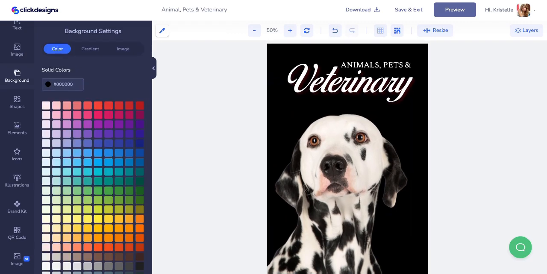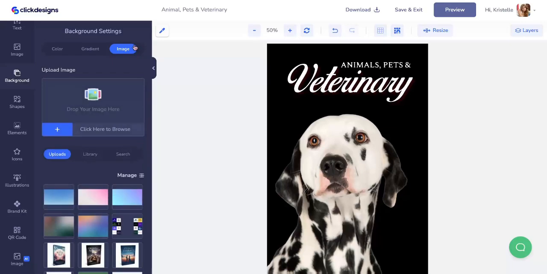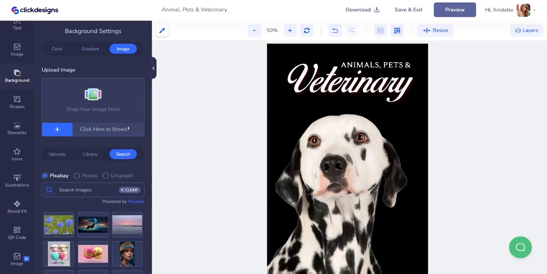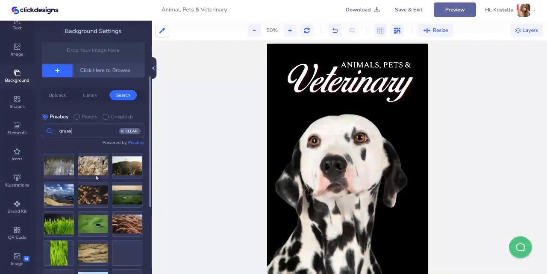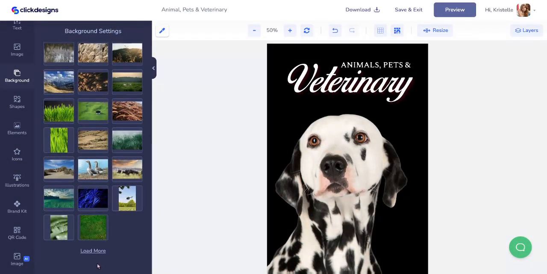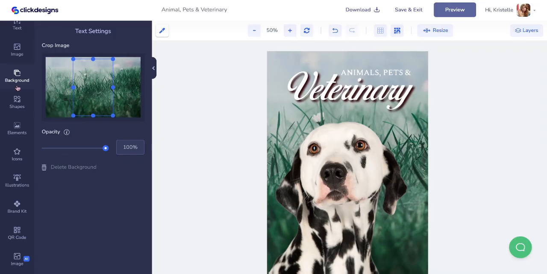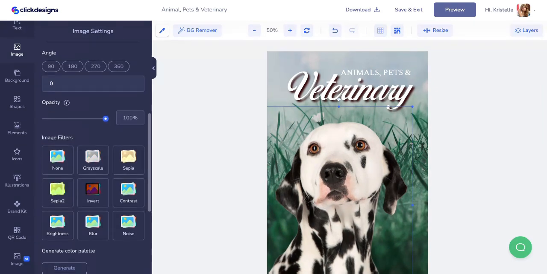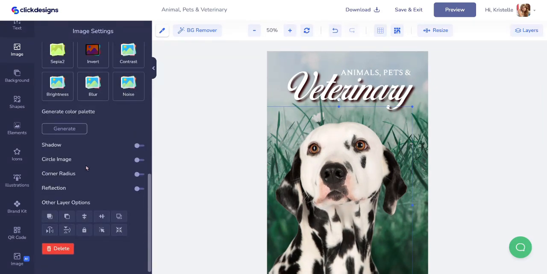Lastly, I want to replace the background with an image instead of a plain black color. I'm going to go to background, go underneath the search bar, and search for greenery or grass because I want that to be our background. Let's choose an image. Okay, there you go. I think this one is good. I'm just going to darken the photo of the dog a little bit.